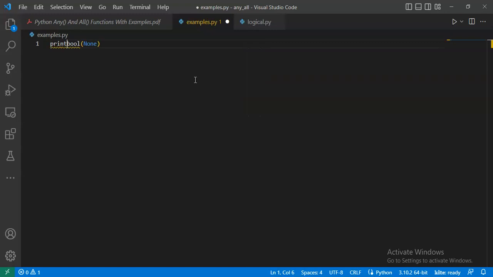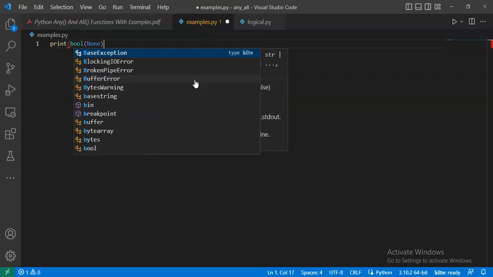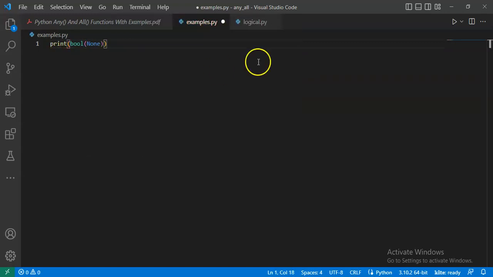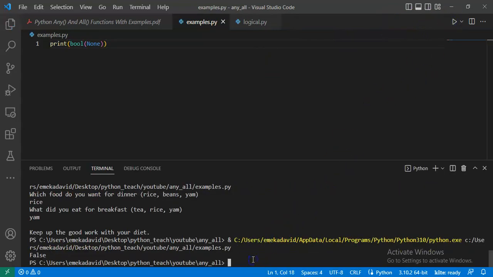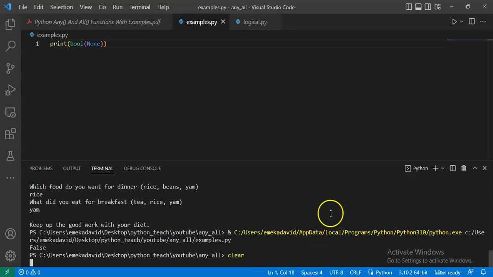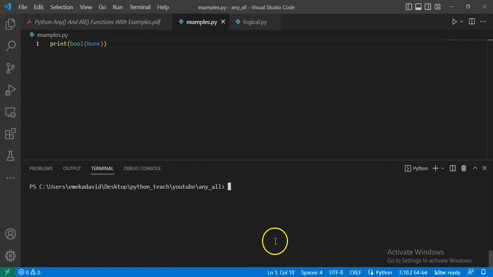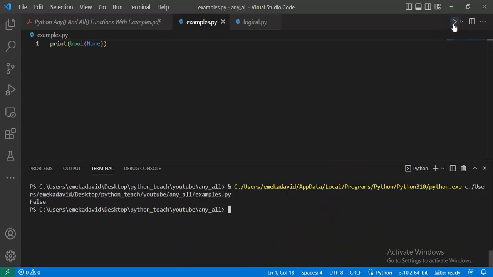Let me print it out and show it to you. Let me clear the screen and print this out all over again. You see that None is false. That's one, when there's no value.